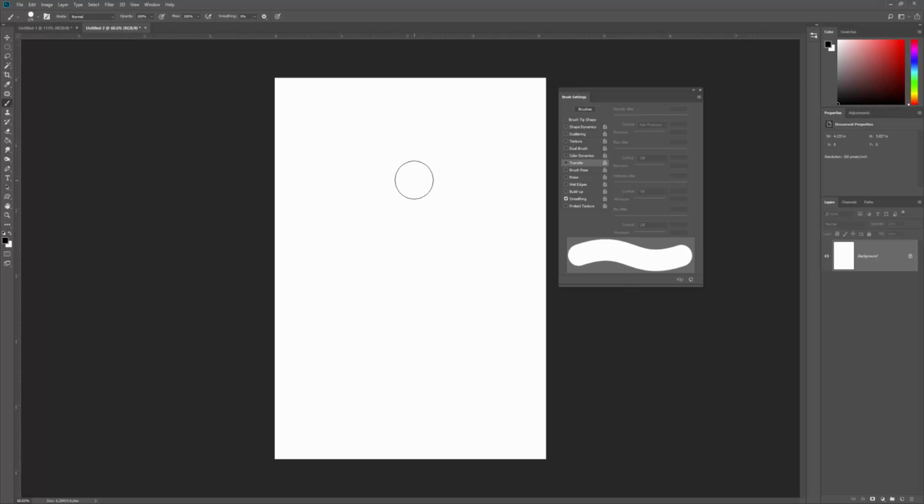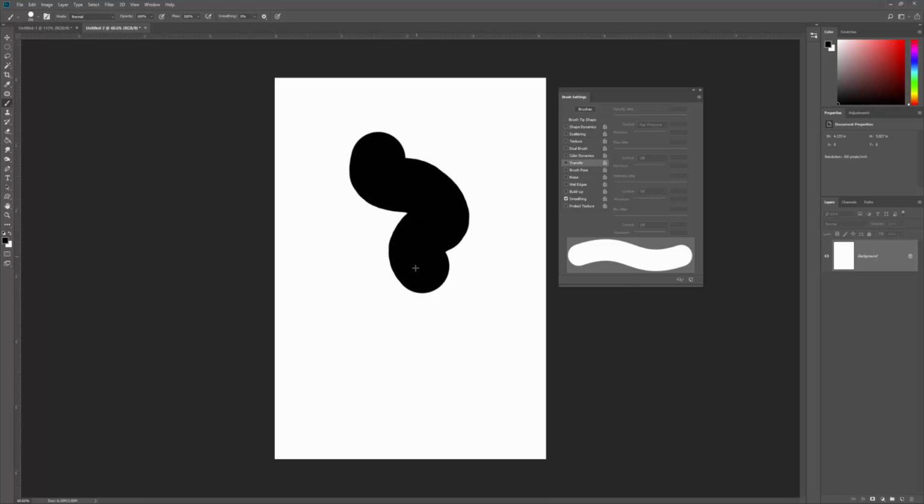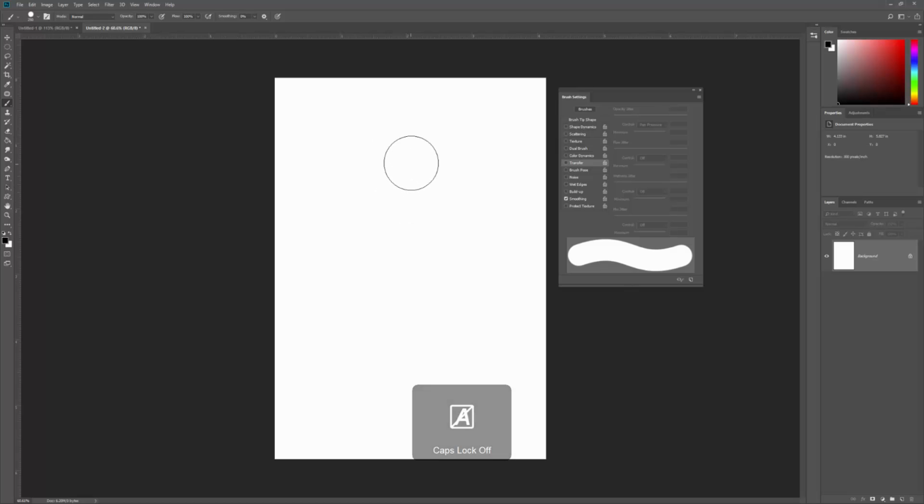You'll also notice that with the cursor, it will show you the shape of the brush, but sometimes you might accidentally press something and it will look something like this. And as you can see, it's actually the caps lock key. If you press caps lock, it hides it, and then it just becomes like a crosshair. If you press it again, the shape of the brush will actually appear.